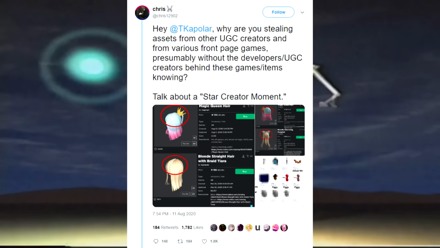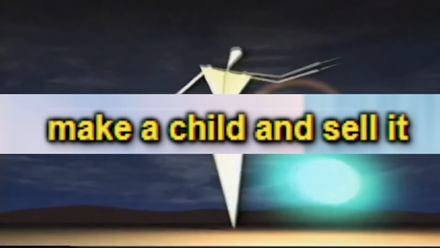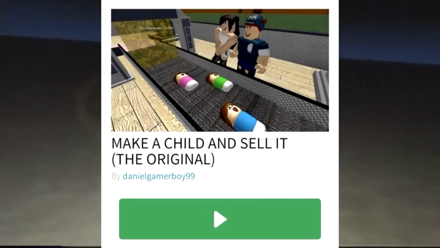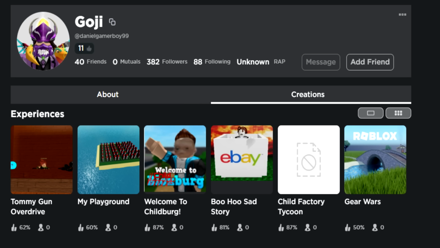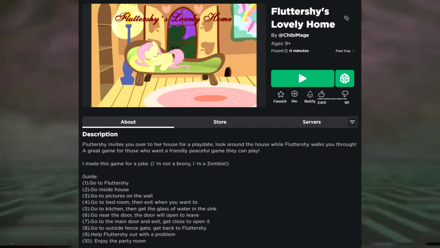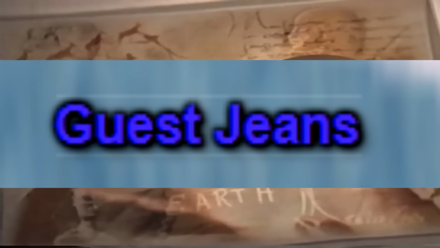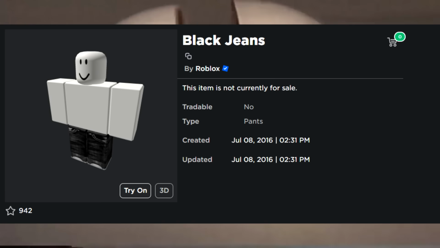Magic Queen Hair, a UGC item using a stolen mesh. Make a child and sell it, a deleted game for obvious reasons by DanielleGamerBoy99. Fluttershy's Lovely Home, a seemingly innocent horror game that scared plenty of kids. Guest jeans. These are jeans worn by guests.